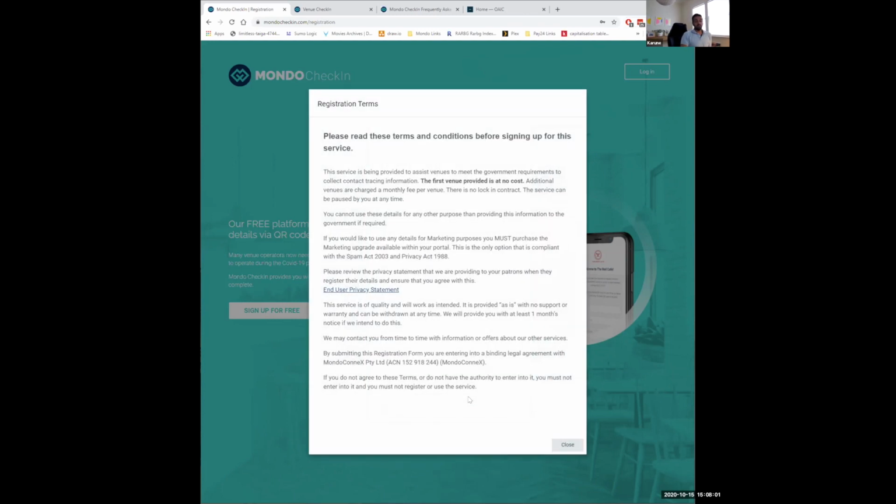Now, before I actually register, I just want to draw your attention to the terms and conditions. Nobody reads terms and conditions. I appreciate that, which is why we've kept this incredibly small. Essentially, what this is saying is that this is primarily designed to meet your government regulations around contact tracing. And that is the only purpose that you are allowed to use this product in its base form for. And you need to make sure that you comply with that. This is not for marketing. This is purely to capture contact details for contact tracing purposes. That's what these terms say.